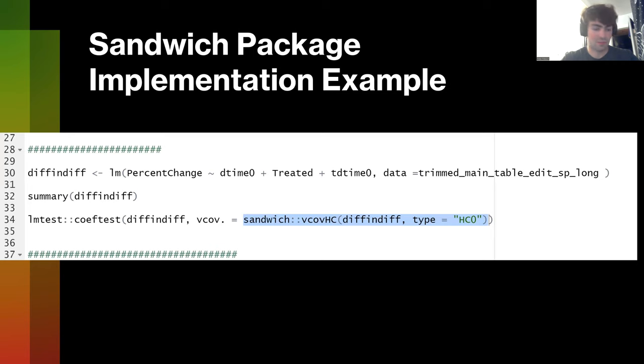And then here's a simple implementation of the sandwich package. You can see I'm just taking two different tests here, and I wanted to see the summary statistics from both the non-treated group for a difference in difference and one where I take into account the heteroscedasticity. And here I use HC0. That's just the way the estimator is calculated. It goes from HC0 to HC3. HC3 has been found to perform best with small samples.